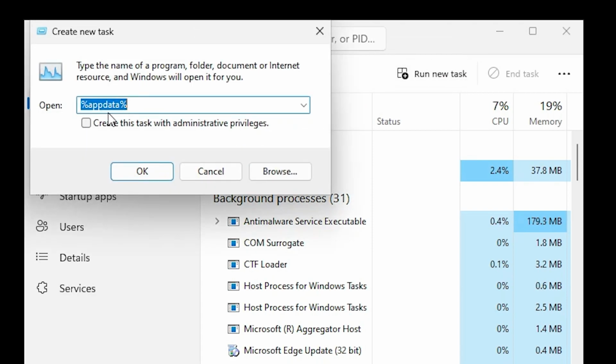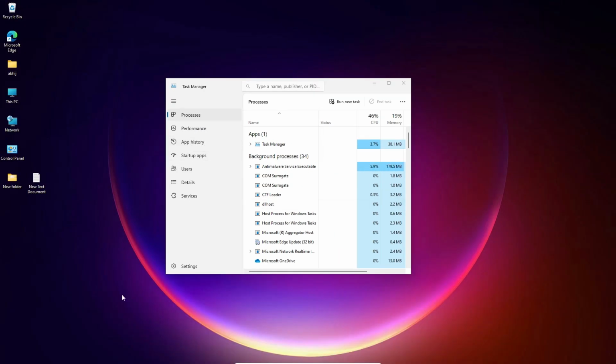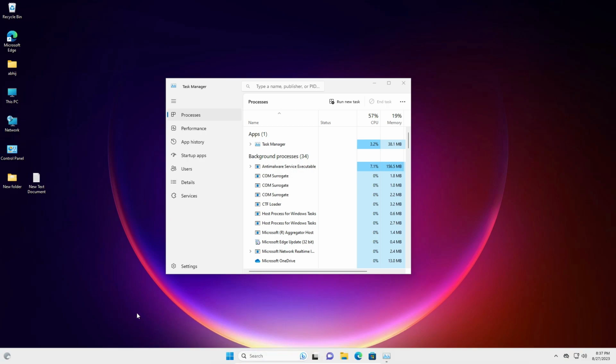Here we find Open. At this point, type Explorer, or explorer.exe, and click on OK. Now we can see our problem is solved. Our taskbar is showing, our desktop and background are showing, and all folders and files appear on our screen.